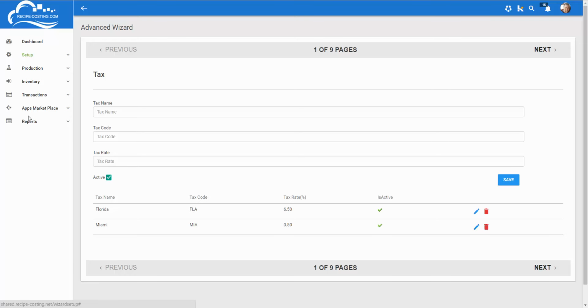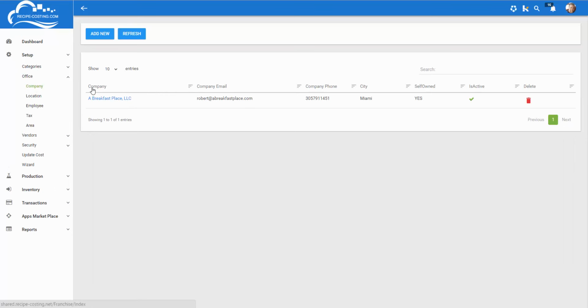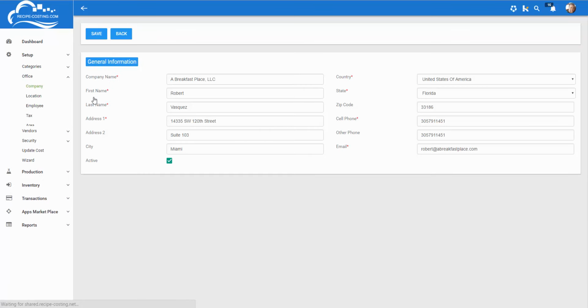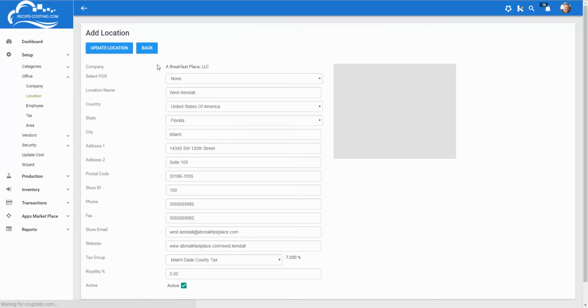I mentioned earlier we have multiple companies and locations. That's going to be under our setup section under Office. You're going to see a company. We have one here, but you can definitely have multiple companies within this software. And if you only have one company, but you have multiple locations, we covered that as well. Here you can enter multiple locations and manage all of the locations and the data that's coming in right from the dashboard. We also enhanced the employee page.